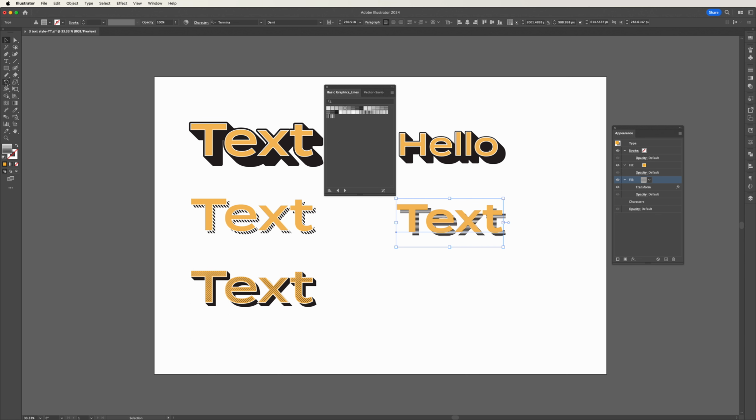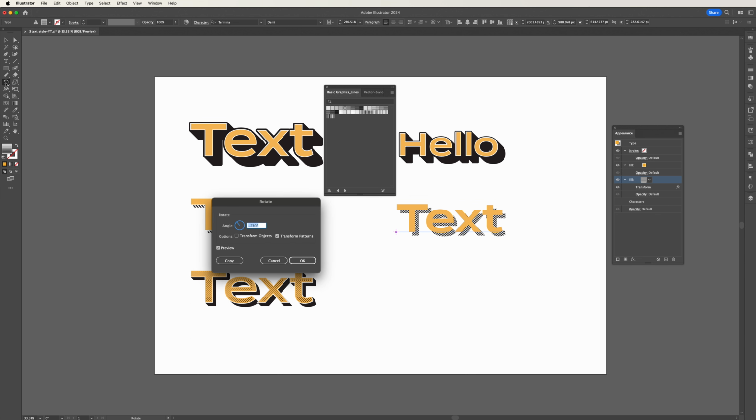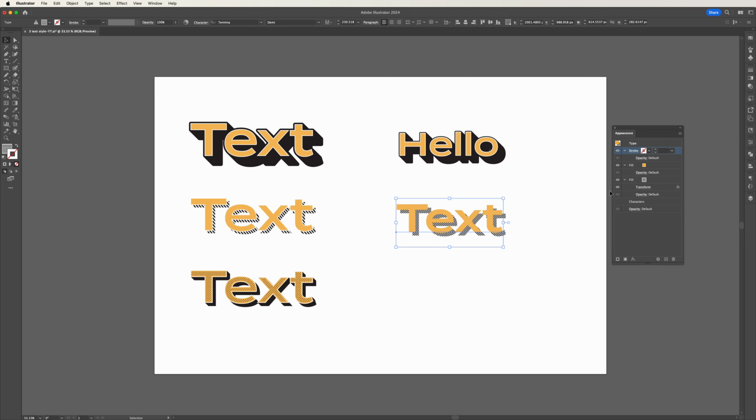Once you're happy with the pattern you've selected, I like to go over to the left hand panel and double click on the rotate tool. Make sure that transform object is unticked, then experiment with the angle to rotate your pattern. I think I'm going to angle mine at around 40 and then press OK. And once again, to finish off this textile, I'm going to add a white stroke.